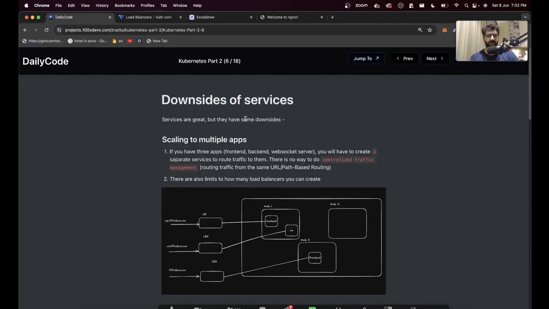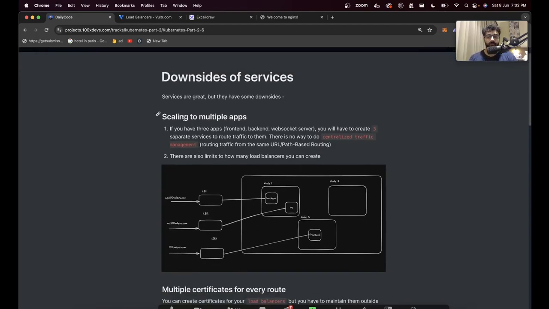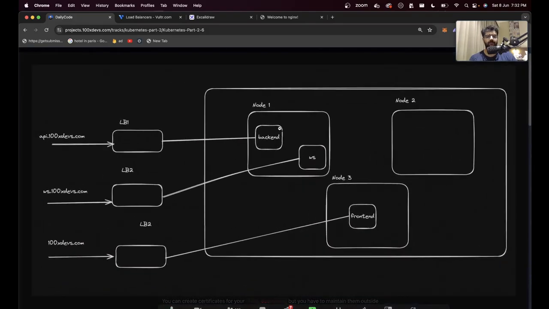The downsides of services are, number one, if you have multiple applications, a backend application, a WebSocket server, a front-end application, another application, what will you do? Will you create multiple load balancers? api.100xsteps.com, you have a load balancer for yourself, which should forward requests to the backend pods. ws.100xsteps.com, you have your own load balancer, you should forward requests here, so on and so forth. The main website, the front end, the request should go to the front end pod. This isn't great. You will have hundreds of load balancers if you have hundreds of services, which is very possible.